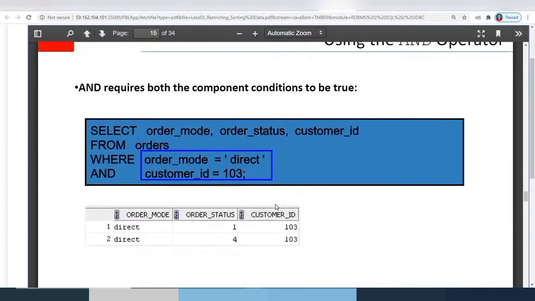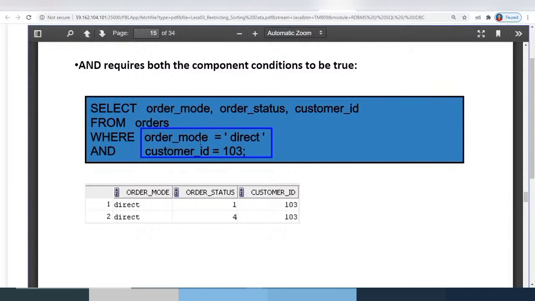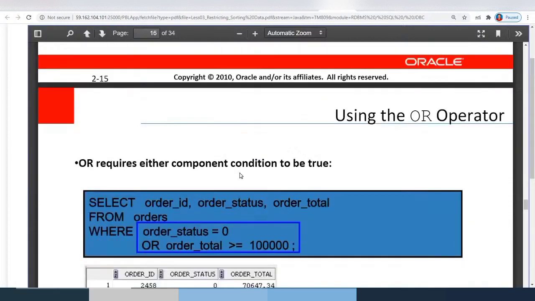Example queries were also given to you here. You can see where order mode equal to direct and customer ID equal to 103, highlighted in the blue square box. Both of these conditions should be true. That is, order mode must be direct as well as customer ID must be 103. Instead of and, if I use or, either of these can be true. That means it will retrieve all the records with order mode equal to direct as well as those with customer ID 103.